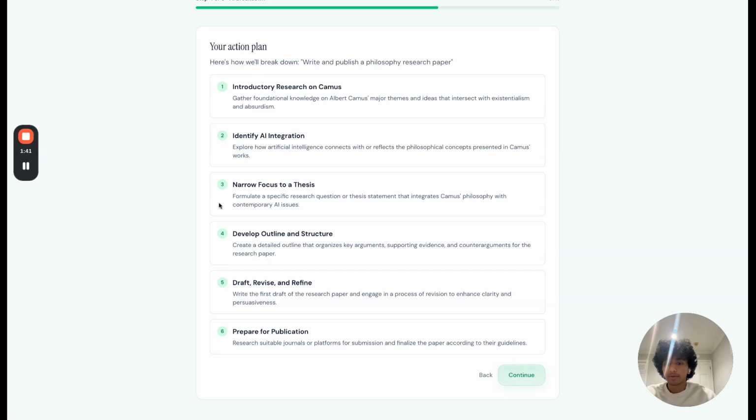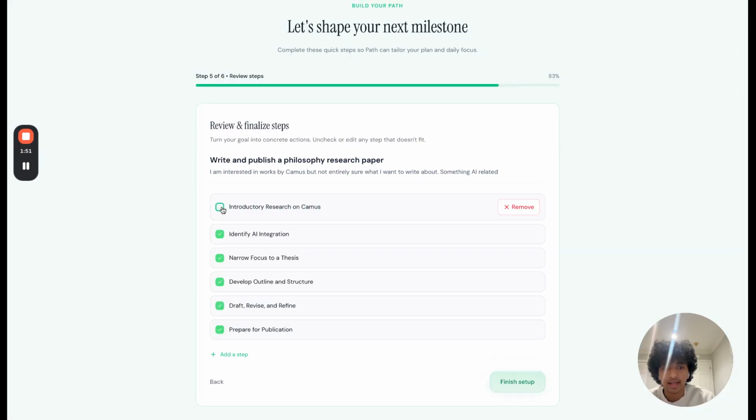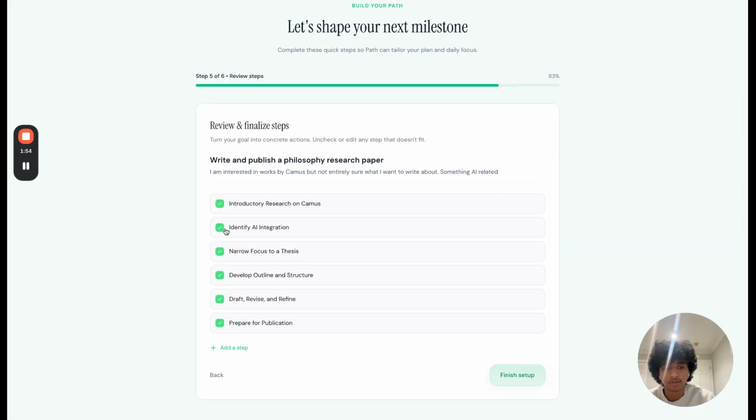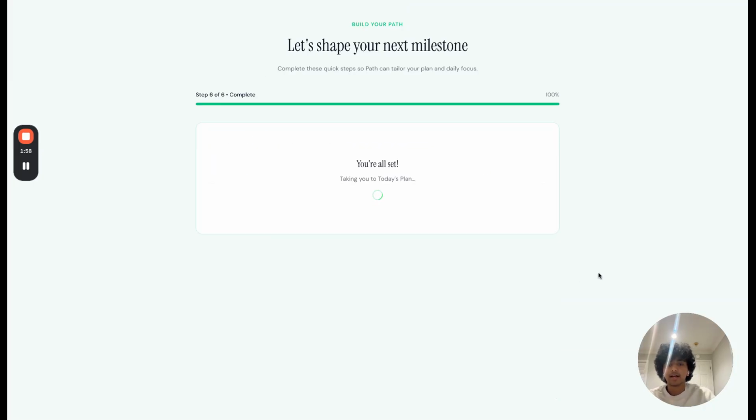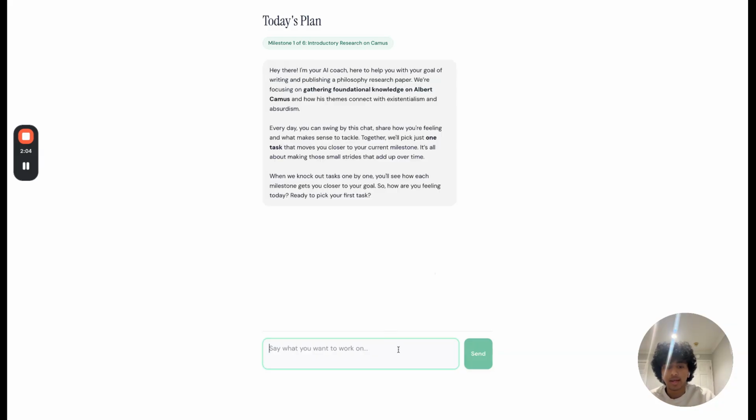So Path has come up with these 6 milestones: introductory research, identify AI integration. I could, you know what? These are good. I'm going to trust Path. Again, I can edit these milestones here, but I'm going to trust Path and just finish the setup here. So now it'll take me to today's plan, which is the interface that users will see when creating their goals for each day, their tasks for each day.